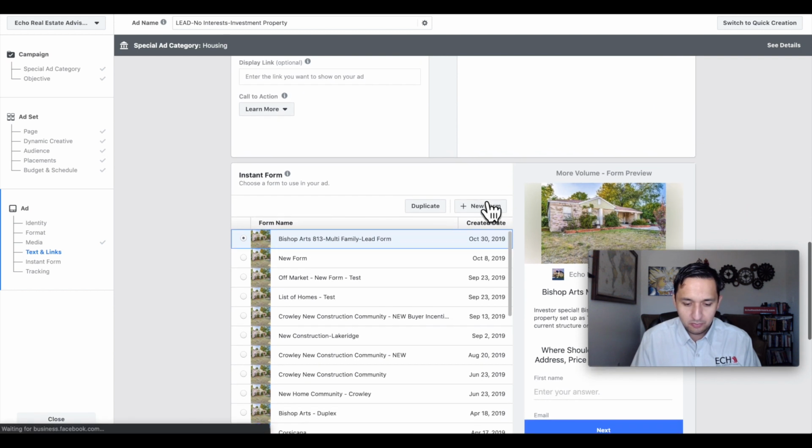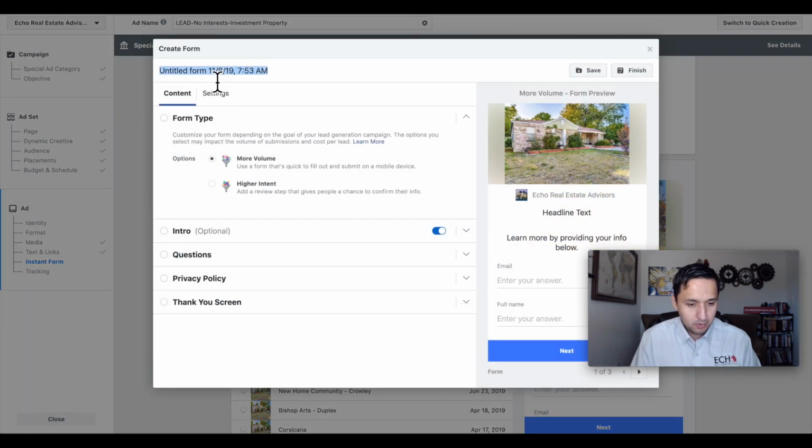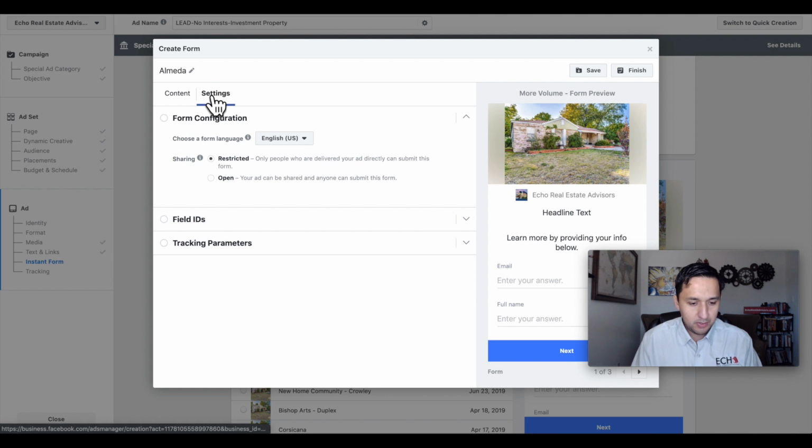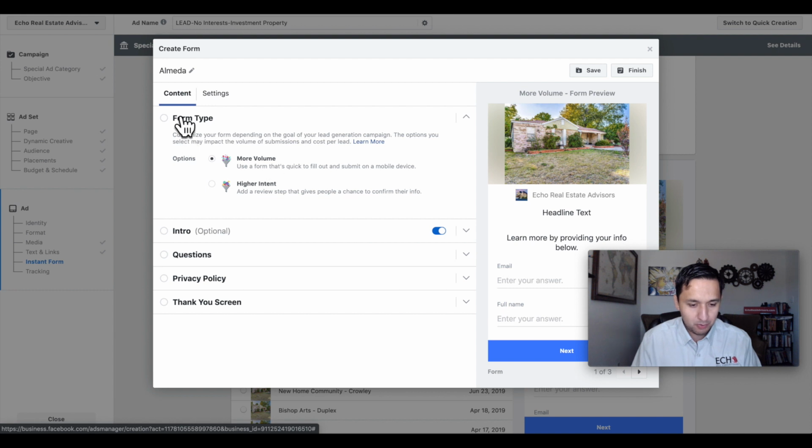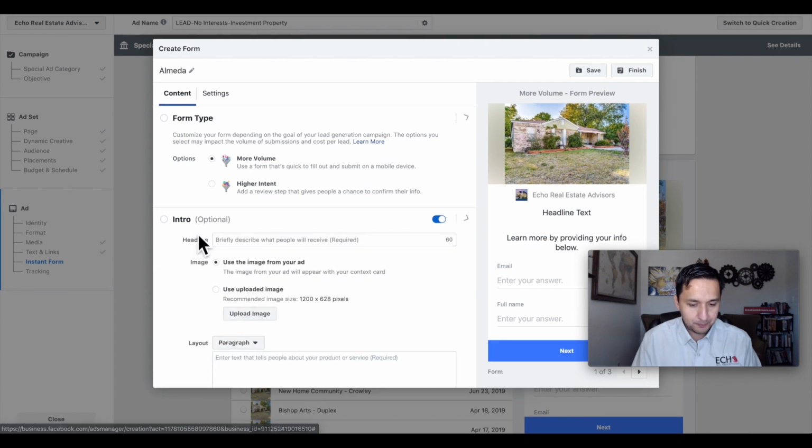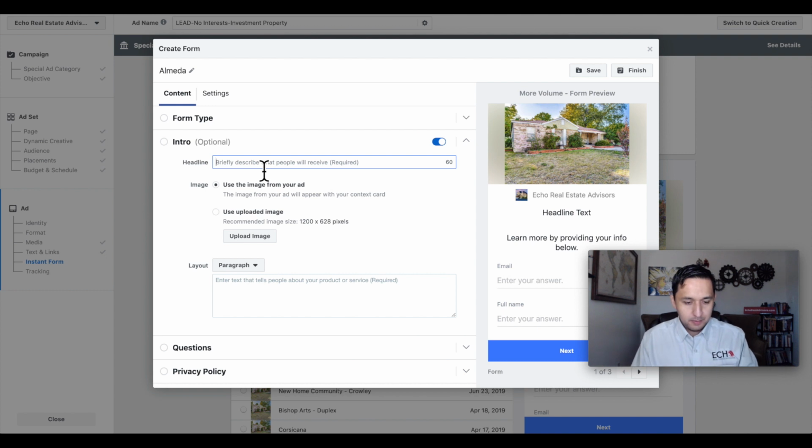All right, we're going to create the form here. We're going to put the name of it. We're going to open it up so your ad can be shared, and anyone can submit this form. So making it a little bit more accessible to people. We're interested in volume at the moment. Dallas investment property. Use the image from your ad. I highly suggest that you do. The paragraph doesn't need to be too fancy.